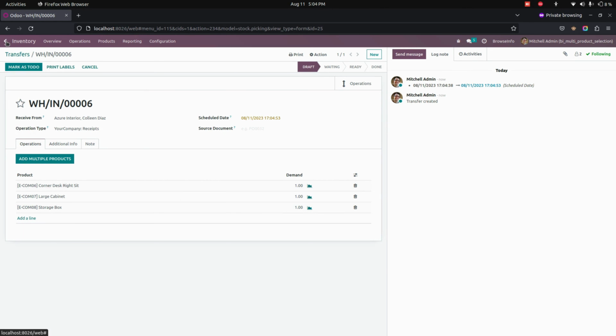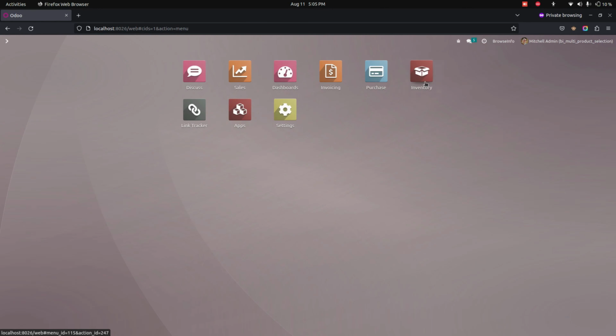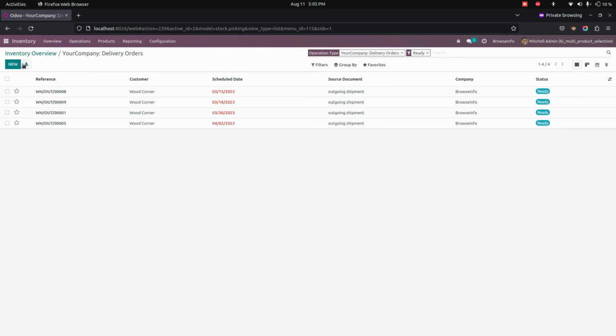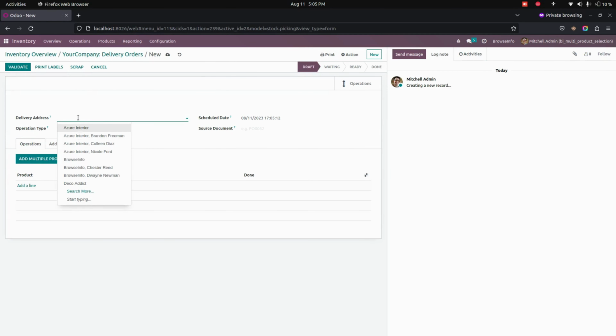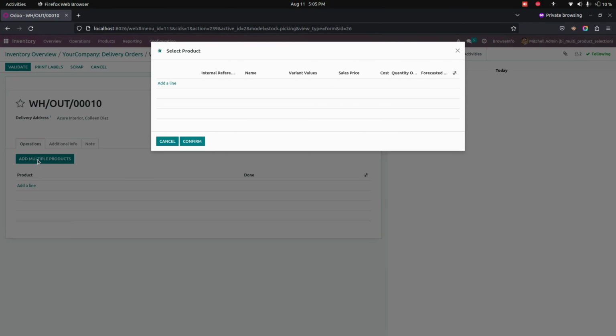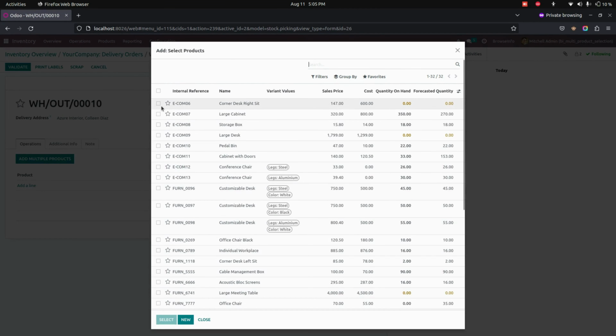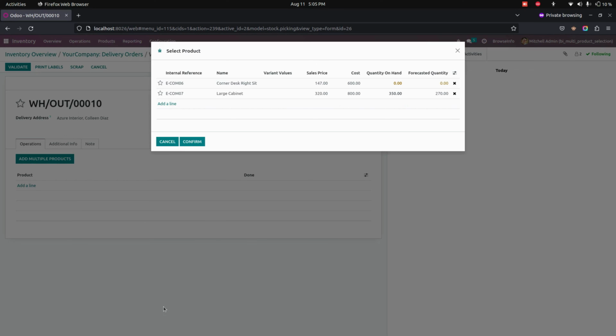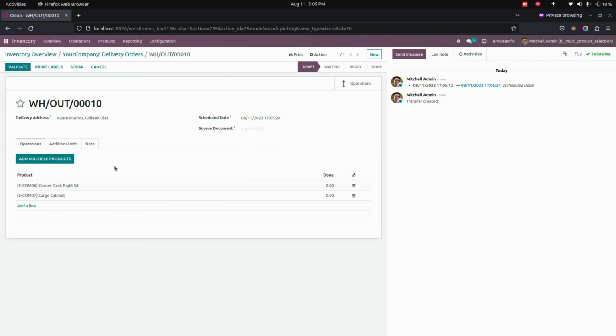Now, in the same way, we have the same on the delivery too. So let's get into the delivery order. Let's create one new delivery order. Here we need to add the name, and here you can see Add Multiple Products. So here we can add multiple products by selecting each and every product, the same way that we did before. And now confirm that, you can see that the confirmed list of products will be added in the delivery order line too.